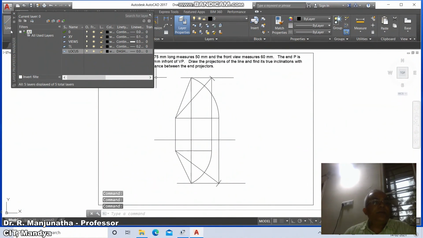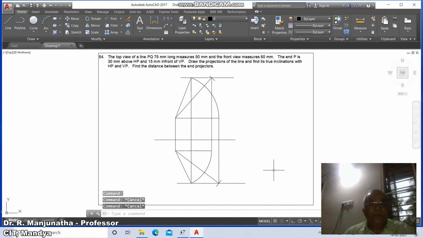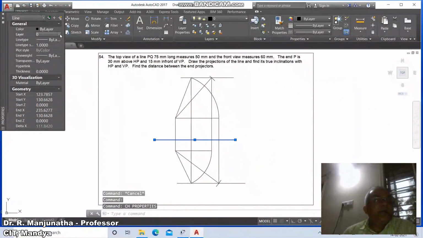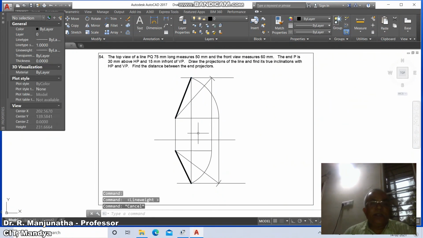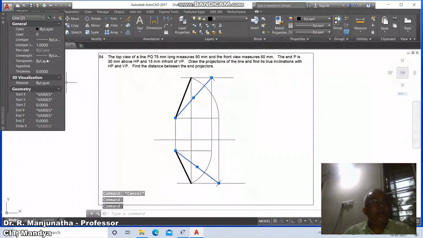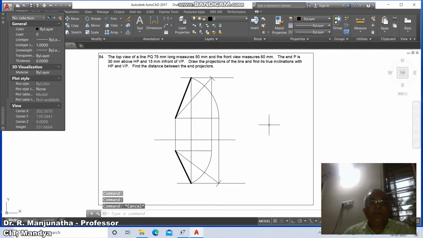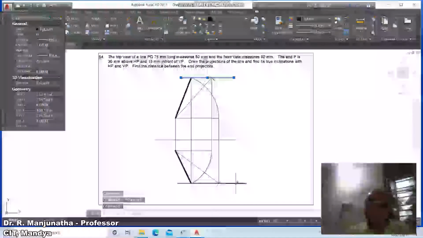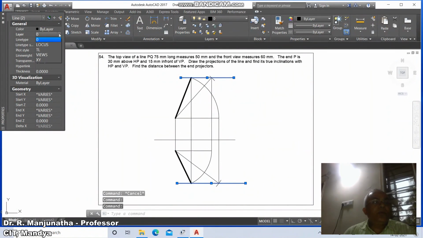And this is how you will be able to change this. Now we will select this CH XY line, go to layer, make this as XY, then escape. Then select between these two, go to layer and make this as views, and then switch on the line weight, then escape. Select between these true lengths, go to layer, take this as true length, then escape. Then go to these two and then go to layer, go to locus.